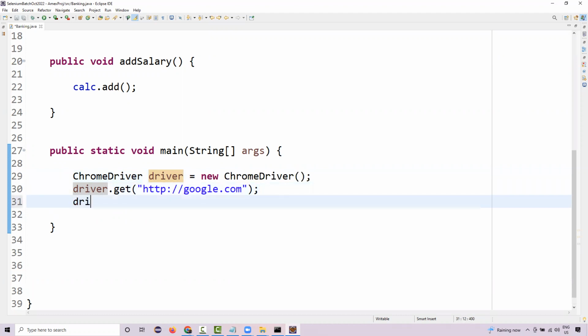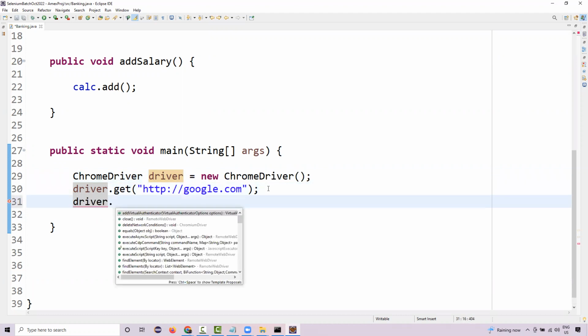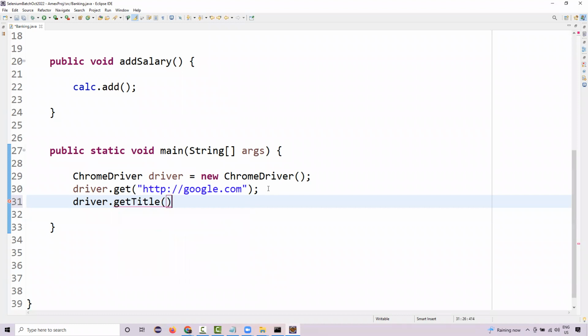And same way, see how easy it is to work on Selenium. You just need to create an object, call the method one by one. Now I want to print the title of this page. So one of my test cases is to get the title. So simply the method is driver.getTitle. And how to print it?